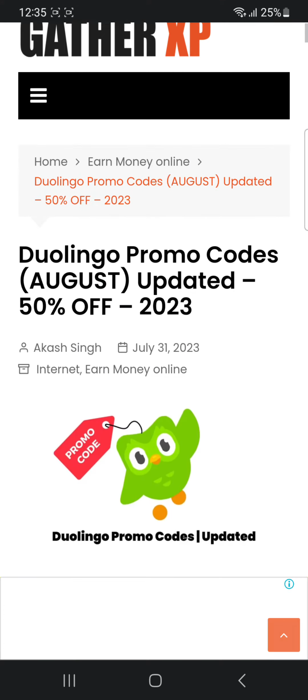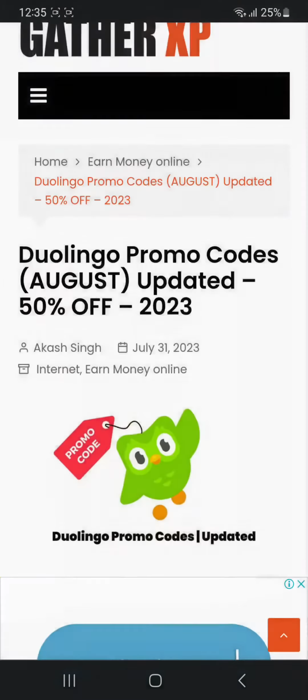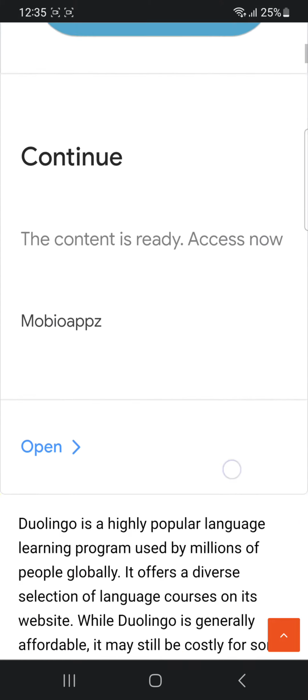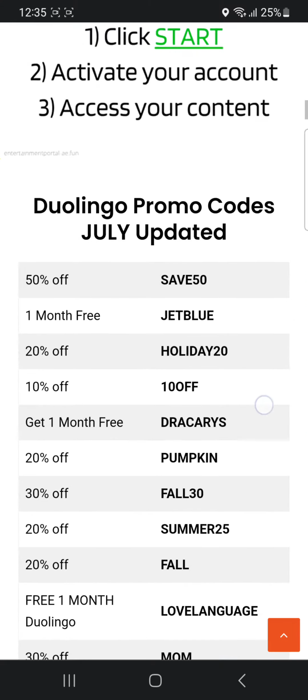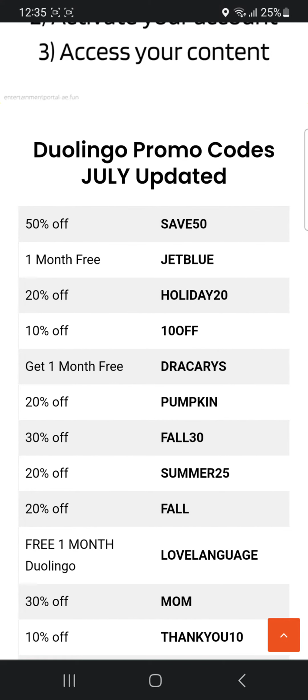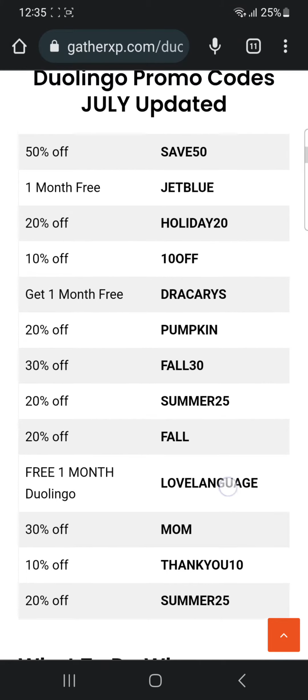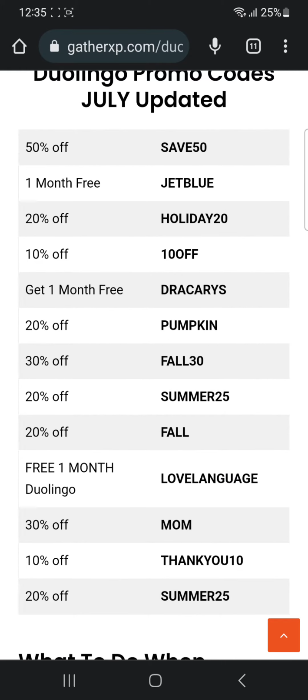Alright, so as you guys can see, promo codes for August. This month is August, as you guys can see. Now I'm gonna scroll down and see a few codes. I'm just gonna keep on going down. Alright, so as you guys can see, Duolingo promo codes. Now what you can do is copy these codes and enter them in the app to get the perks. So for example, the second code, JetBlue, gives you 1 month free Duolingo access.